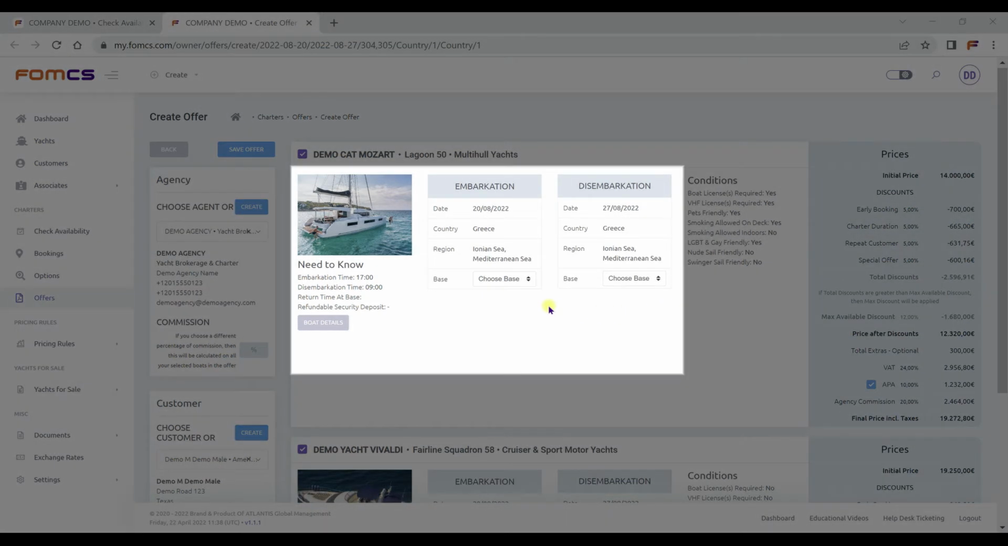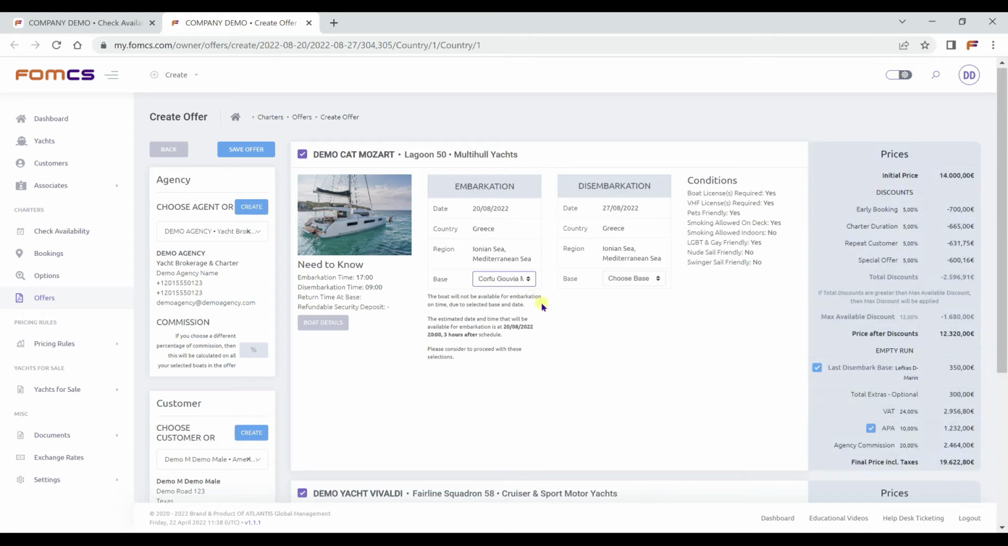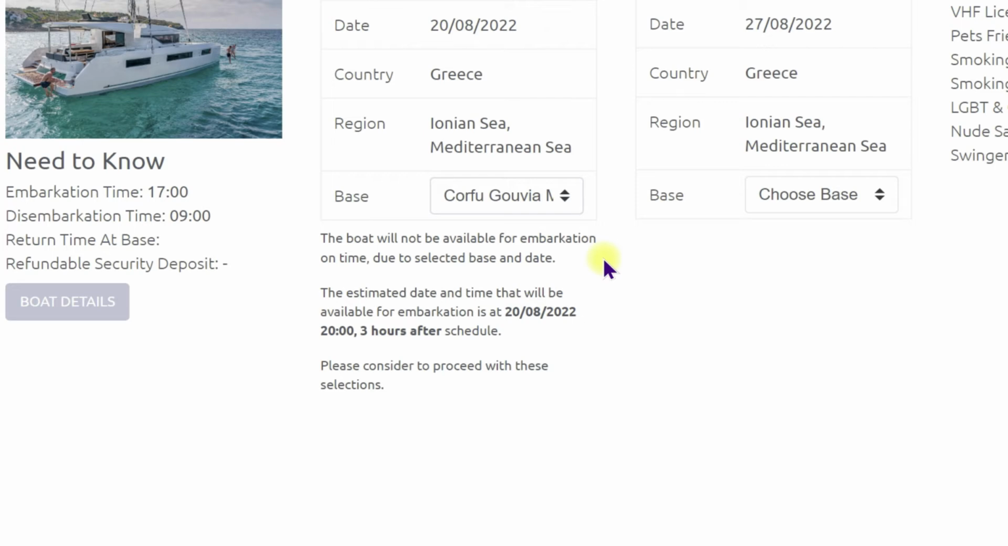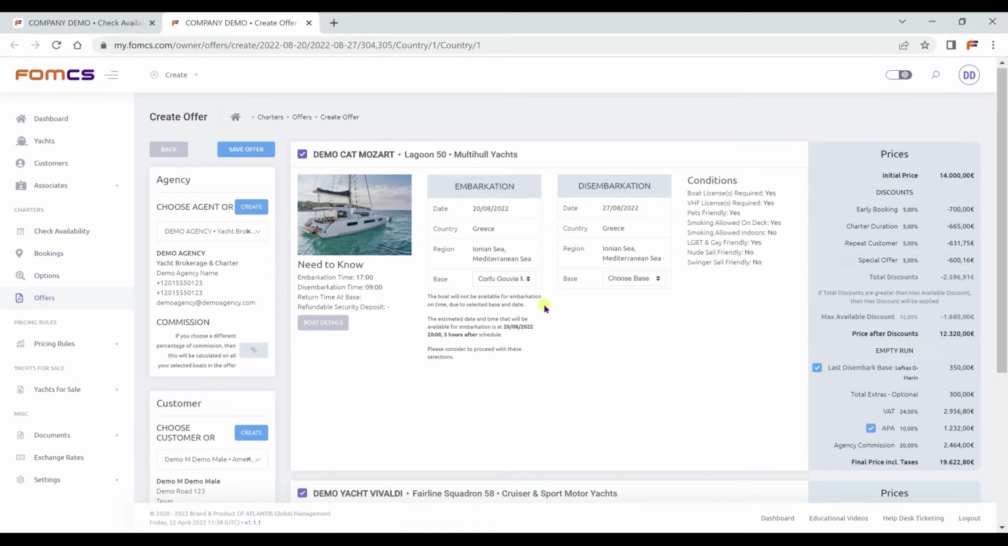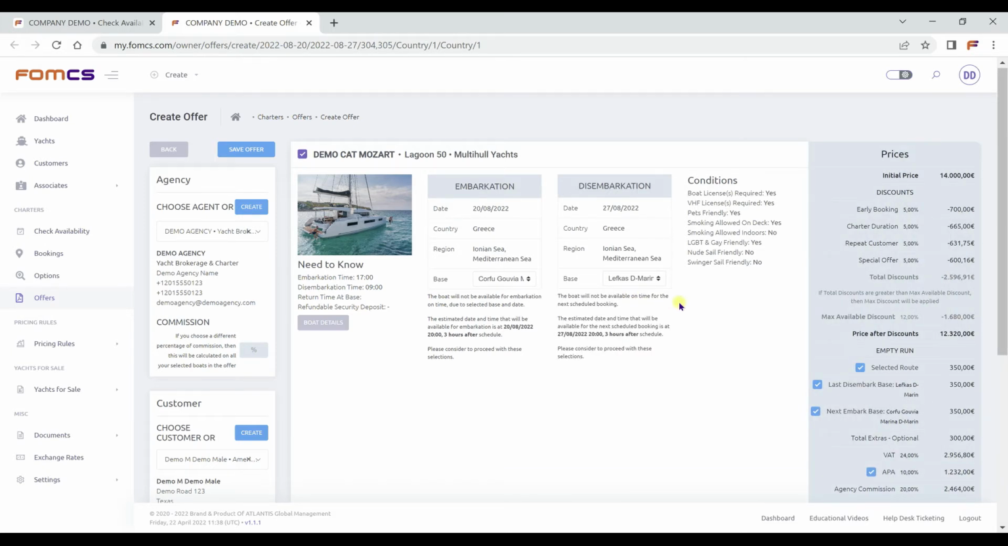As next, let's select the embarkation and disembarkation bases for the charter. This notification appears because the last disembarkation from the previous charter is on the same date with the requested embarkation with different bases. The system is calculating the delay for the embarkation and giving us a warning about it. Next, select the disembarkation base. As you can see, there is contradiction for the selected disembarkation base again. We agree to proceed with the delay as an example.